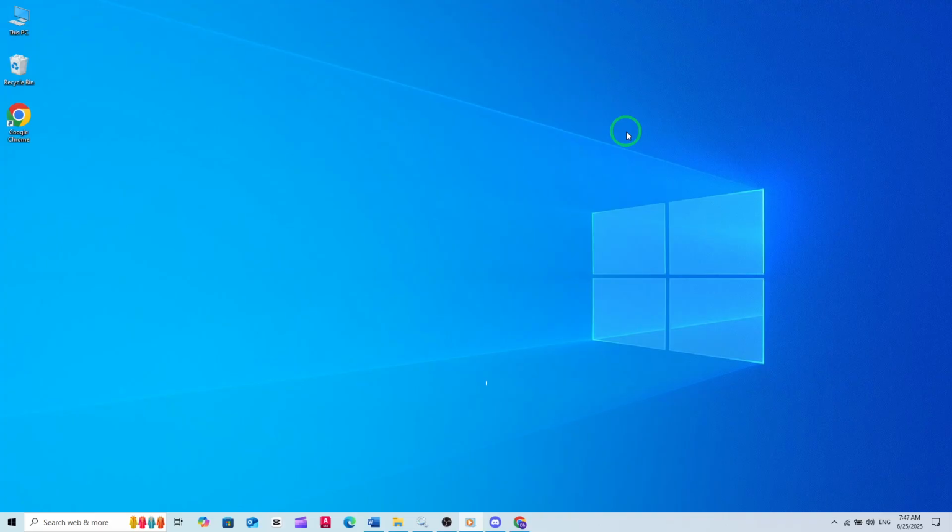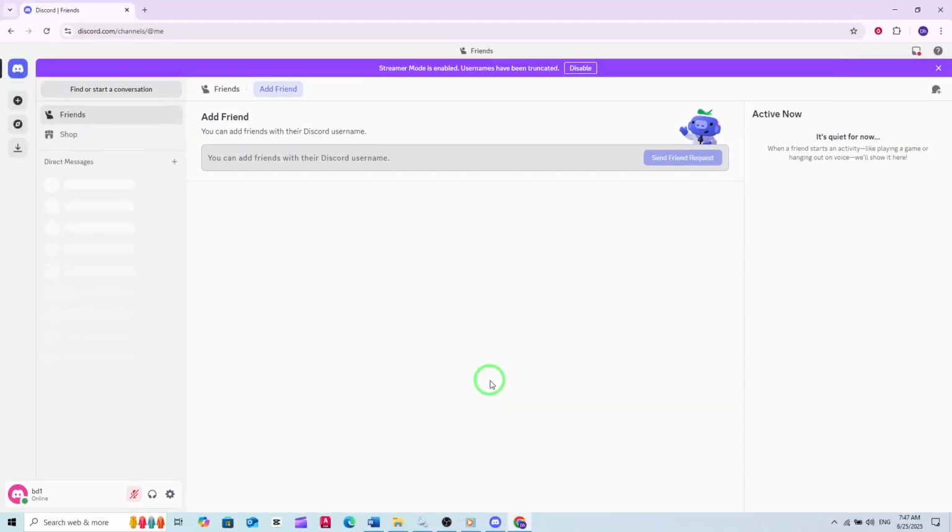Let's get started. First, open up your browser and head over to the Discord website. Log into your account if you haven't already. Once you're in, take a look at the bottom left corner of your screen. You'll see your profile picture and username. Right next to them, there's a small gear icon. Go ahead and click on that. This will open up your user settings.